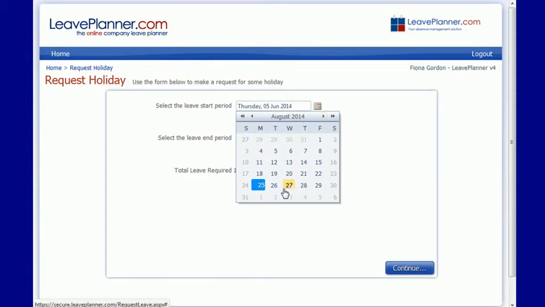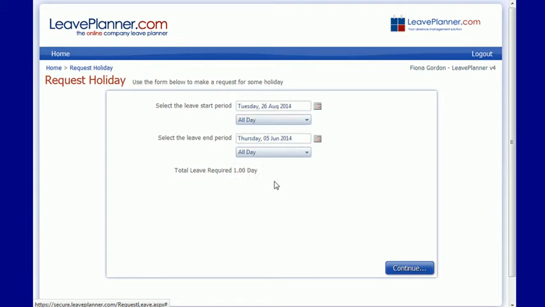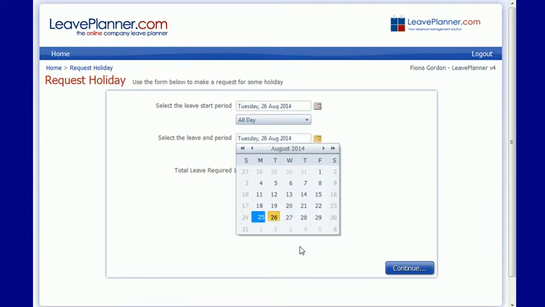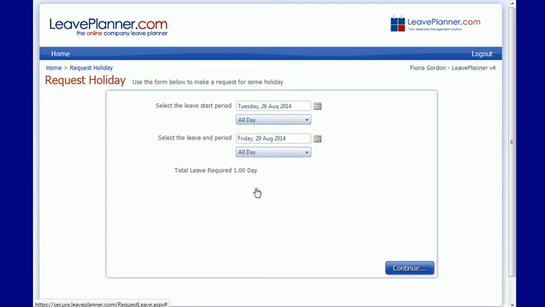If we go forward into August, one thing you'll notice is that LeavePlanner automatically populates the calendar with public holidays for the UK. So LeavePlanner knows if it's a normal work day or not. So if, again, logged in as Fiona, she wants this last weekend of August off, so I can put the start date being the 26th to the 29th.